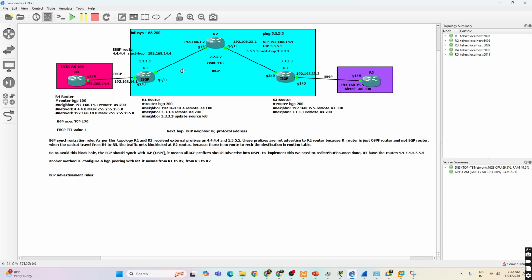It means whatever it receives stays the same, like a Type 5 LSA. This is an ASBR, you can say. It will advertise it to the entire OSPF domain just like that. It won't change anything. So here also, whatever it receives, the next hop value will remain the same. It will send to here as well as here.